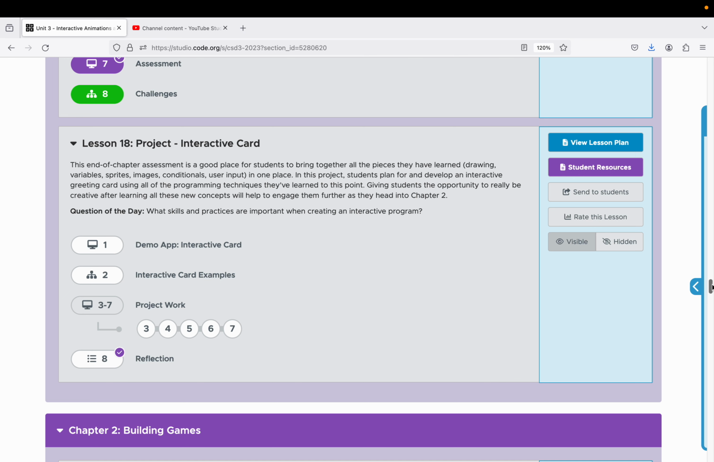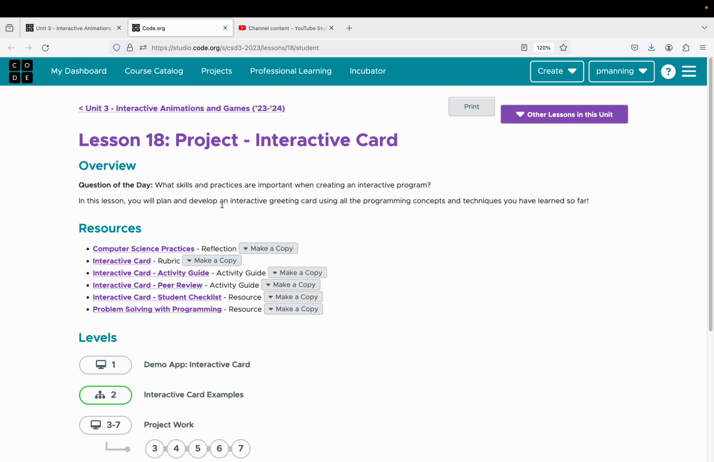Okay, so now that we have learned a little bit about allowing user input to make our sprites interactive, we've got a little project here in lesson 18 for the interactive card. All right, so the first thing I'm going to do is review the rubric from the student resources.